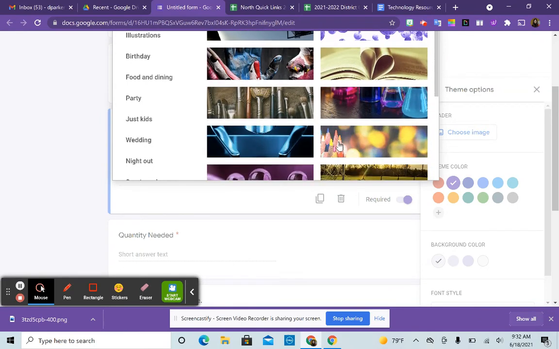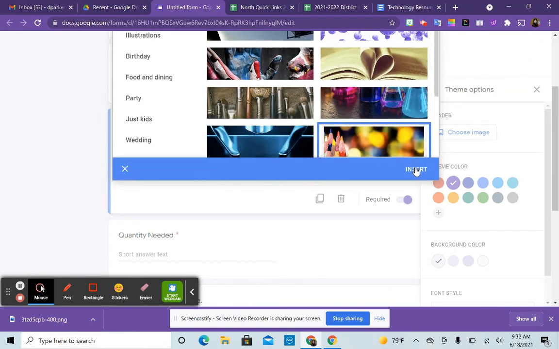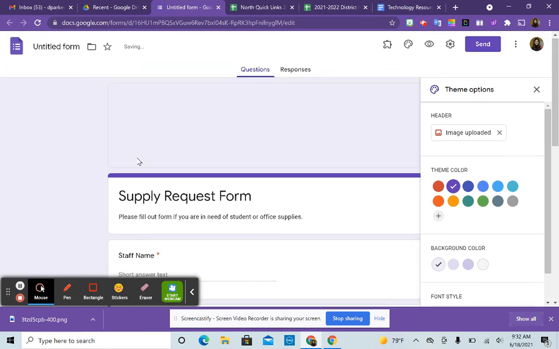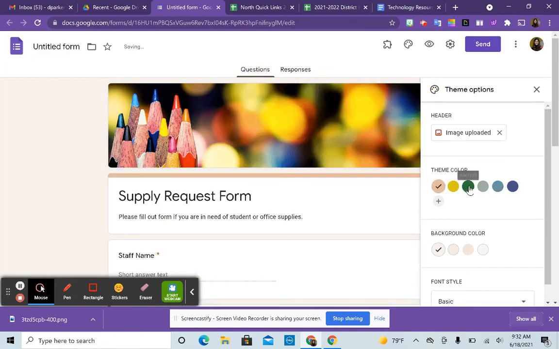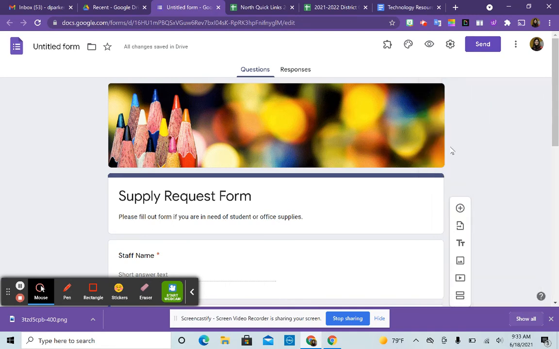So I'm just going to go to this pencil one. Hit insert. And then I can also change it, it'll automatically change it for you. But if you don't like that theme color and you want it something different, you can change it to whatever you want, or you can upload an image of your own if you wish. Okay, so I'm going to title this 2021, 2022 supply request form.